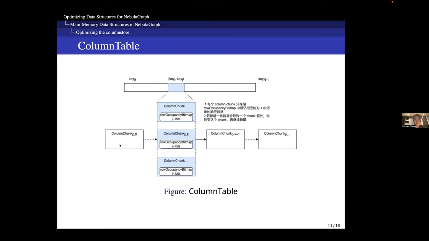And within a column table, there is a linked list of column chunks as shown in the previous slide. And within each column chunk, we are using a bitmap called the row occupancy bitmap. This bitmap is going to mark all the records whose attributes fall within this column chunk. They are marking whether this record has a null value or a non-null value in this column chunk. So if some bit is zero, it means this record does not have a real value. We actually skipped its physical storage, but it exists logically in the data storage. And if some bit is one, is true, it means we have a physical real value for that attribute, for that record, and that value is stored within this column chunk.